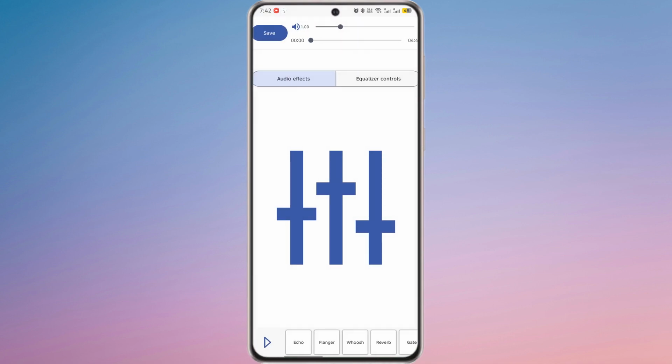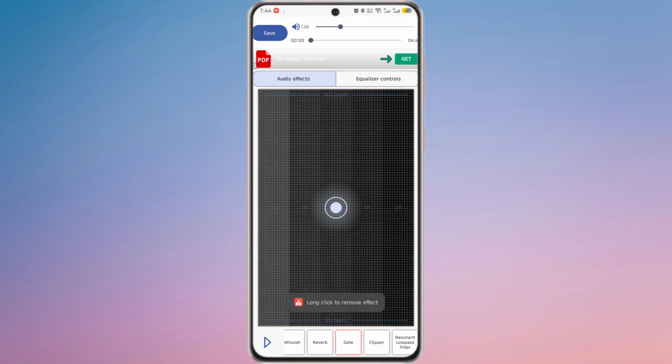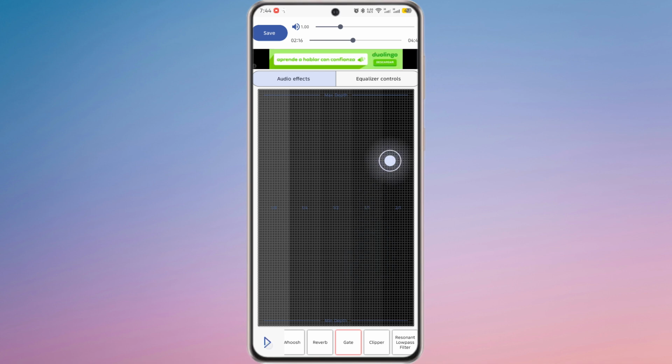After that, select the gate option from the available effects. Here you can adjust the max depth and min depth settings to control how the gate responds to your audio. Max depth determines the maximum amount of noise reduction applied, while min depth sets the threshold for quieter sections of the recording. By fine-tuning this, you can ensure that only the desired sounds pass through while unwanted noise is minimized.